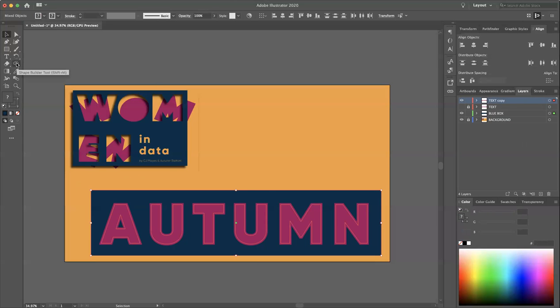Then I'm going to go to my shape builder tool and select that. The way this is normally used is to combine shapes together to create one uniform shape. So I use this in my personal finance dashboard to create a little house. I put a triangle on top of a square and then combine them, and it looked like one thing. What we're actually going to do is the reverse, which is subtract one shape from another.